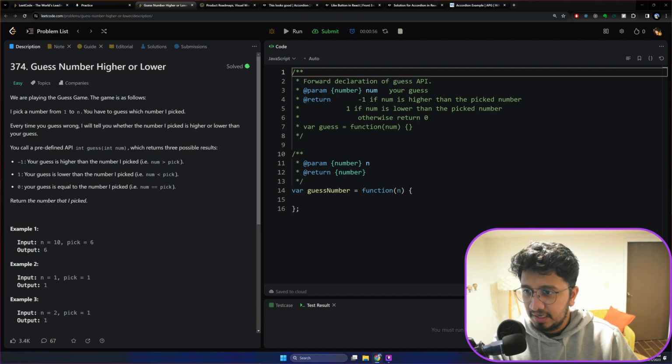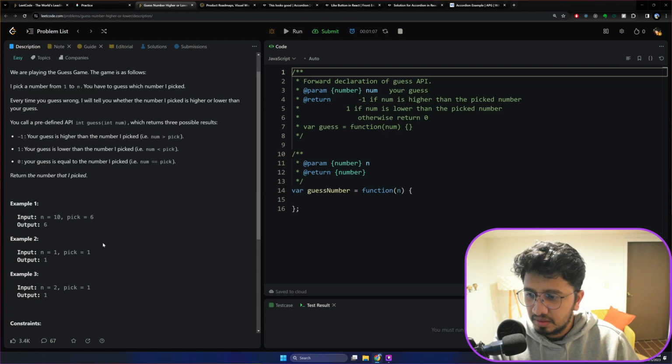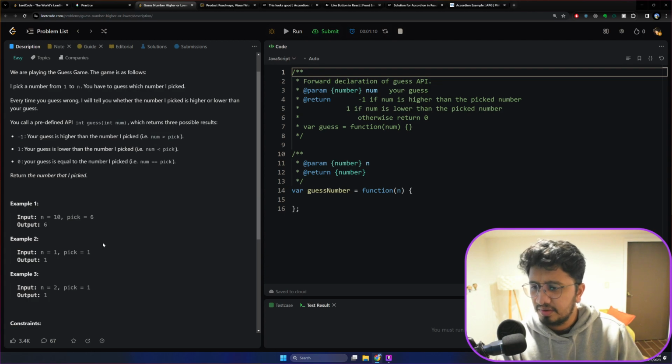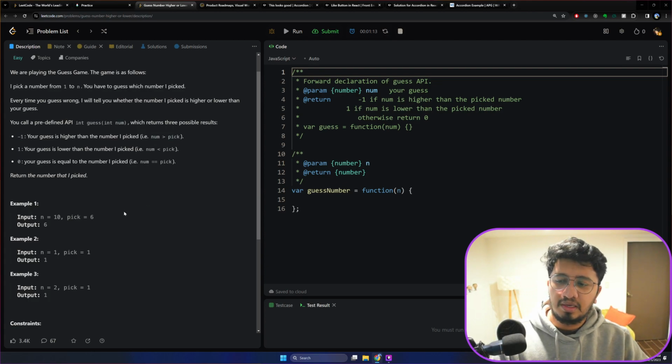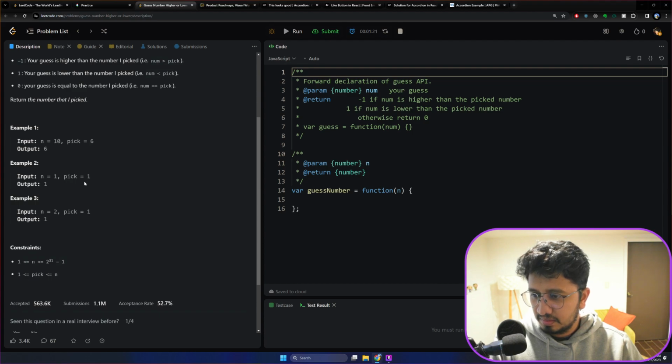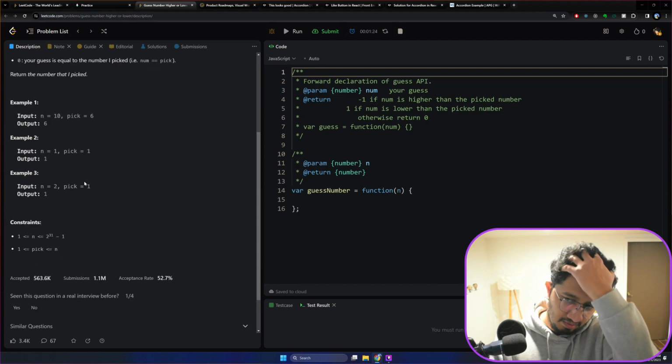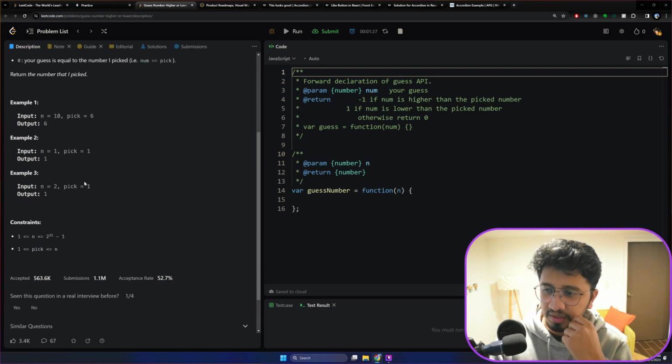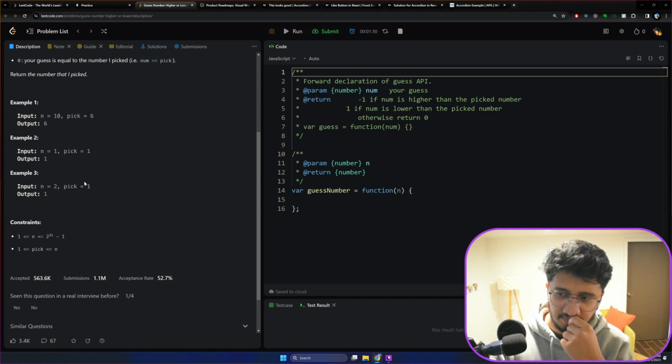In this case, n is equal to 10 and pick is 6. What is pick 6? I might have missed it somewhere. Okay, we just have n given. Got it. Return the number that I picked. And the range of n would be from 1 to 2 raised to 31. So basically the pick would be between 1 and n.